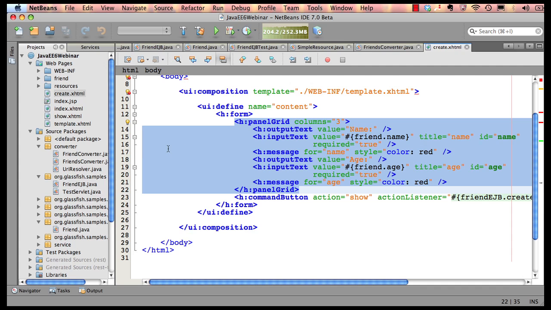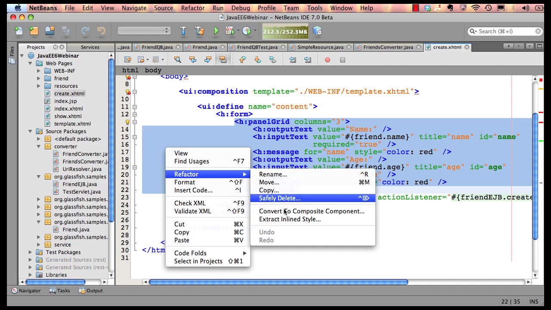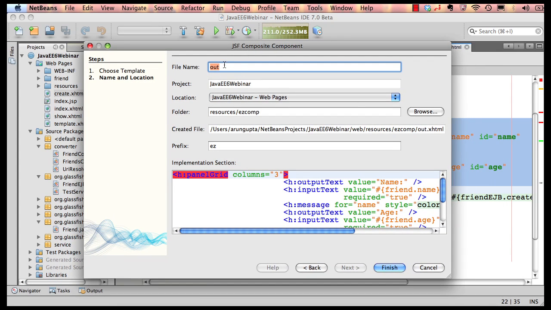I can right click here, say refactor, and I can say convert to composite component. So now NetBeans is going to extract this code fragment, put it into a separate file, and that file could then become my new JSF component that is specific to my application. So if I click on this, it's saying, okay, what do you want to call this fragment as? Let's say I pick the default over here. The code fragment is going to go into my resources/easycomp folder.